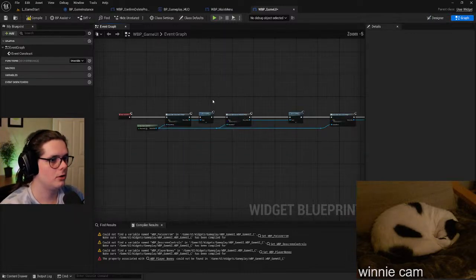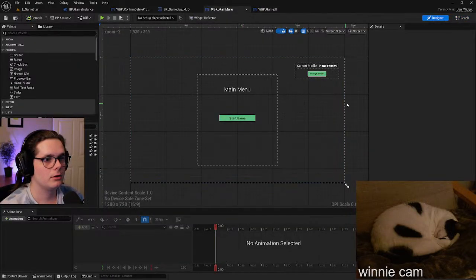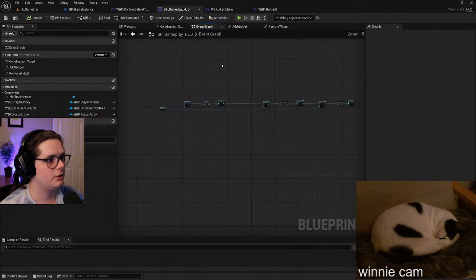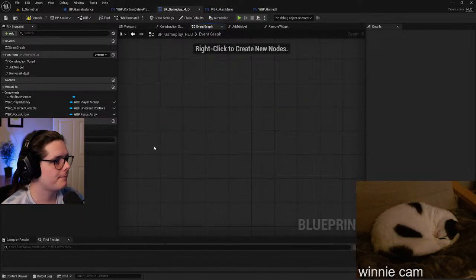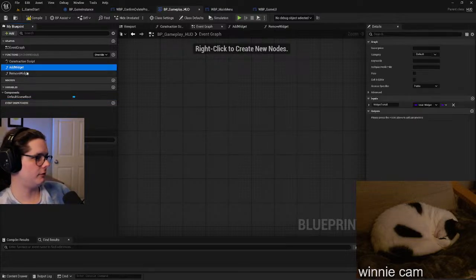Okay. So when this is constructed, it makes its stuff. And gameplay HUD no longer has to do that. It just exists to exist and have functions on it.